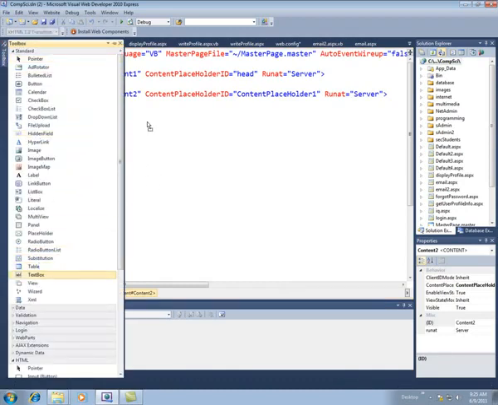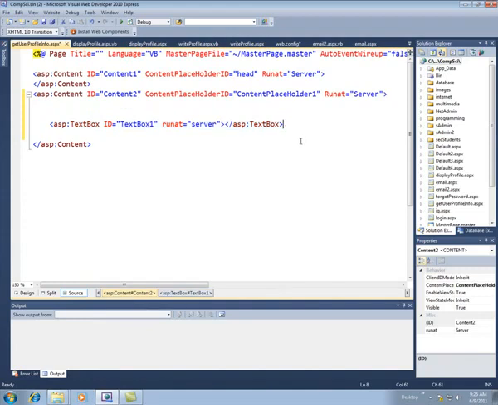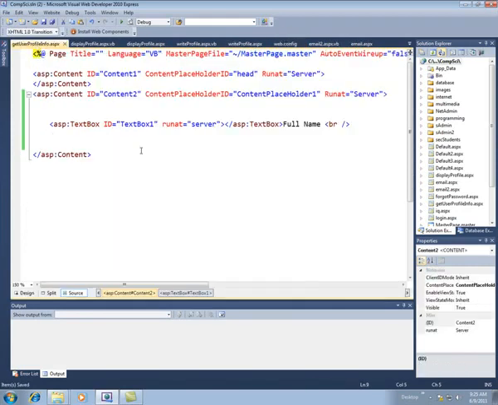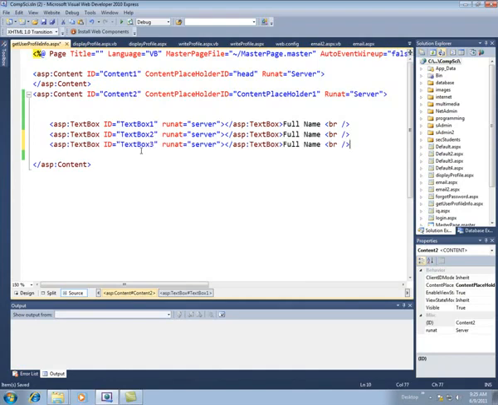So grab a text box, and after this I'll put a prompt, and what we said, we want to put in their full name, and then their full name, their phone, age, and weight. Okay, so full name, phone, age, and weight. So I'm just changing the text prompts out here.